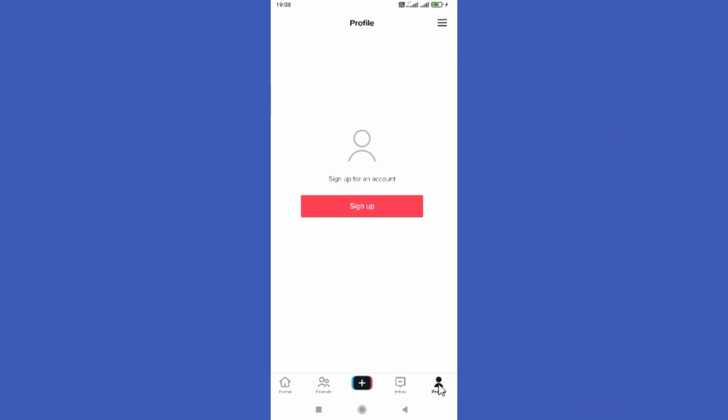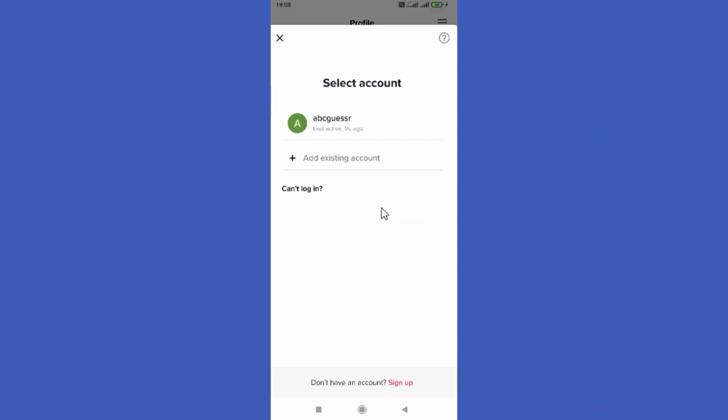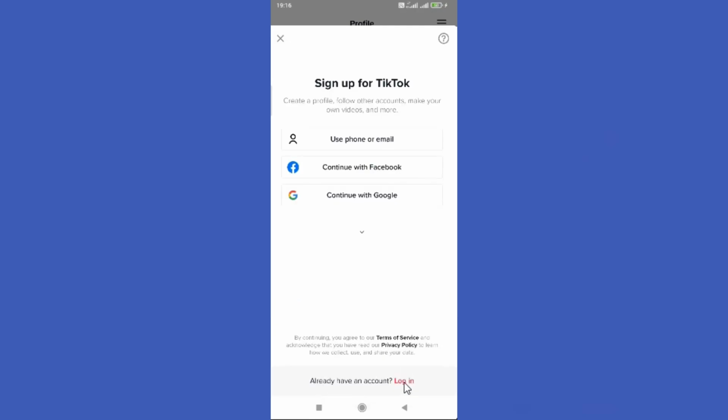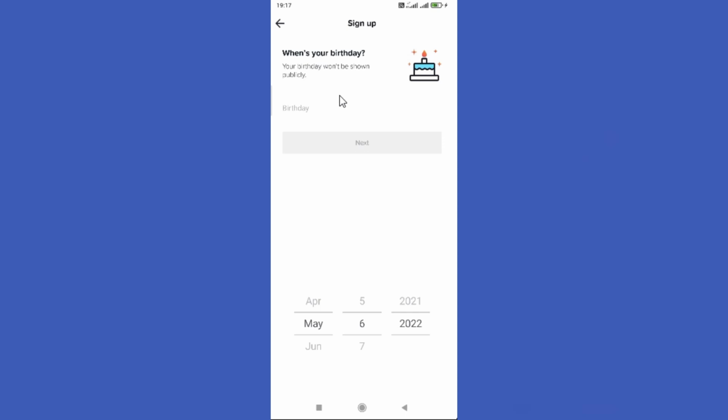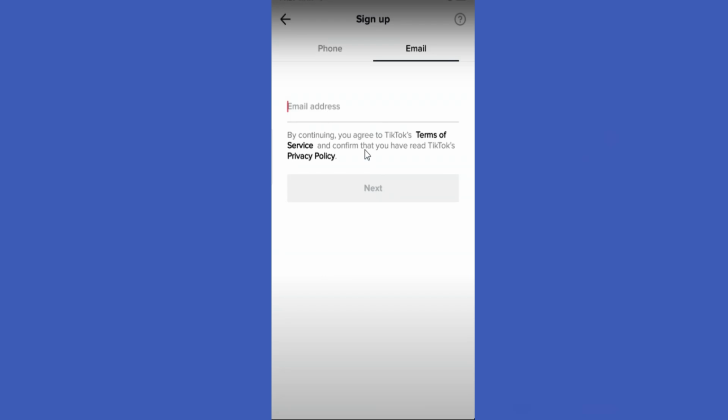Once you log out from this account, click on sign up again and click on don't have an account button. So now click on use phone or email option in here. Now enter your birthday, which is above 16. So I am gonna enter random birthday over here. Press on the next button and go on email.